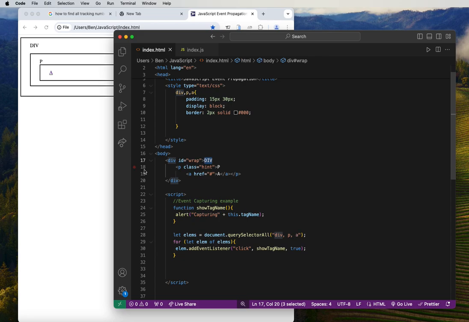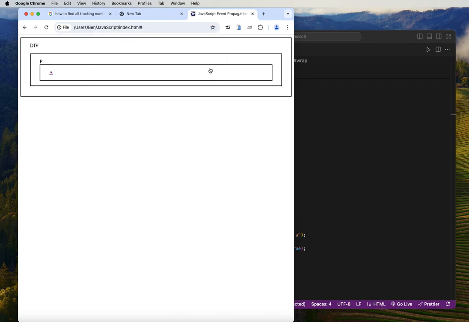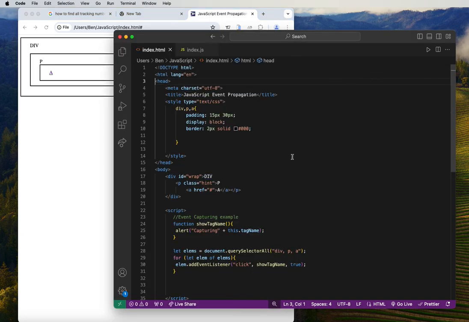So let's see it on the screen. When I click on the A, it's capturing the div, which is the first, the mother div. The second is capturing the P, which is the second in the mother div, and capturing the A, which is the last one inside the div. So that is how we do capturing of event inside JavaScript. This is just an example.